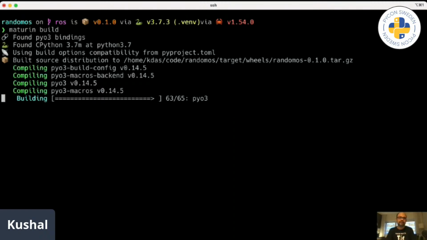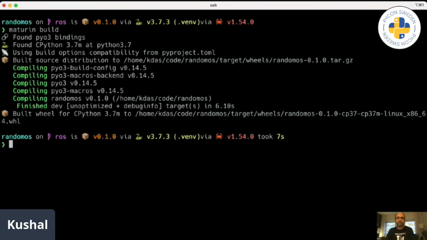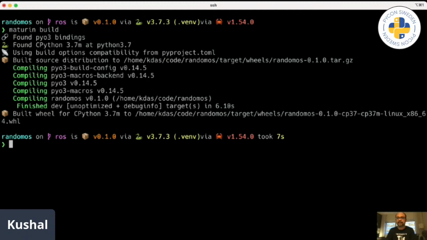Notice it also created a source distribution. And you can see that it created a wheel for us, but the wheel also contains a Linux tag, Linux, correct? It's not a manylinux wheel. This means you cannot push this wheel to the PyPI index, and there is a particular reason behind it.